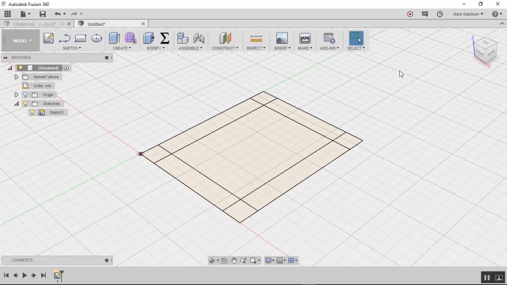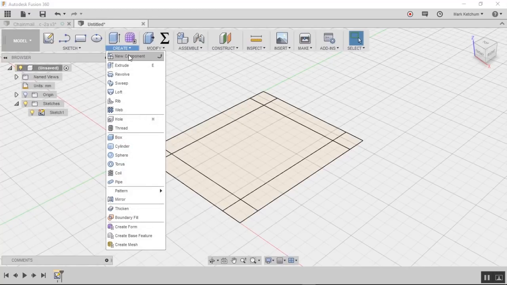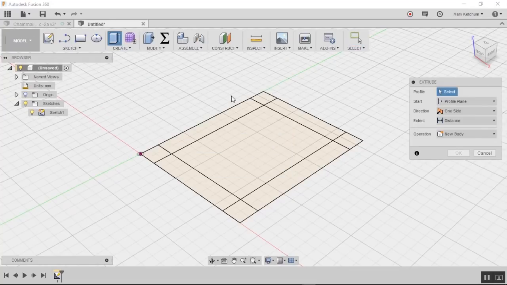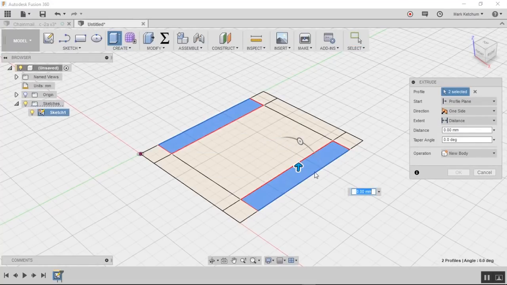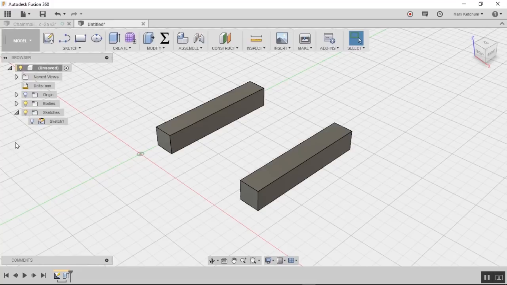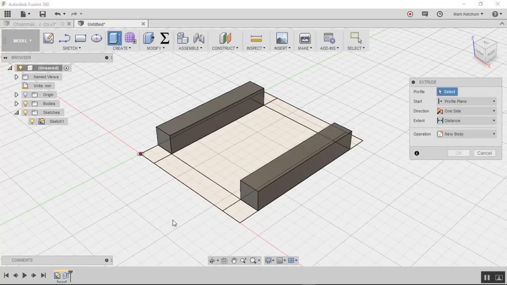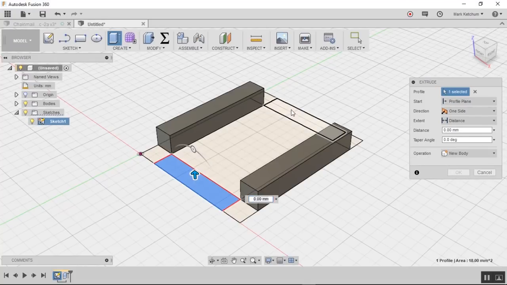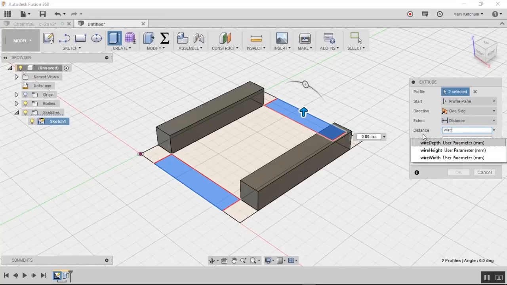Now let's extrude under Create. Click extrude, or you can just type E. Let's pick this one and this one. And instead of distance, we're going to type in parameter wire height. That's good. Sketch turns off. Let's turn it back on so we can see it. Let's type E, extrude two more. And again, wire height. That's good.